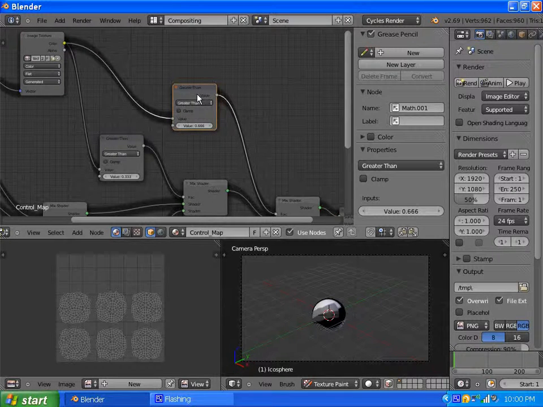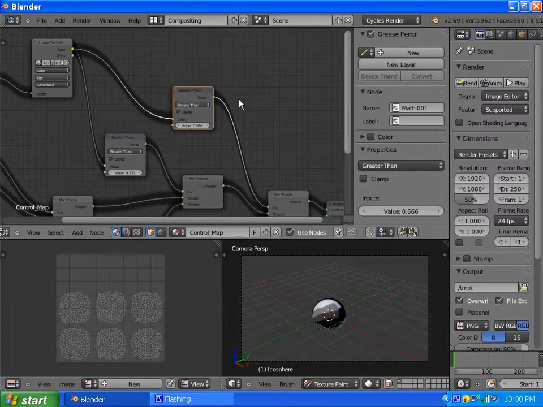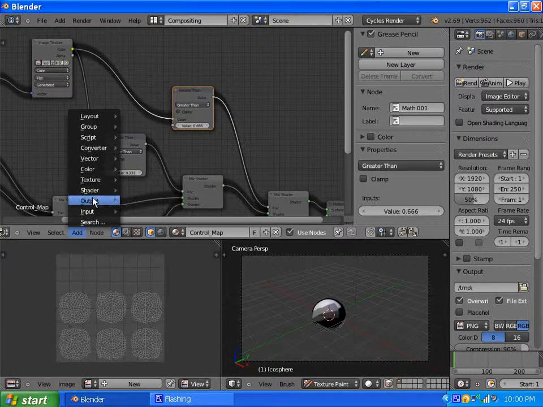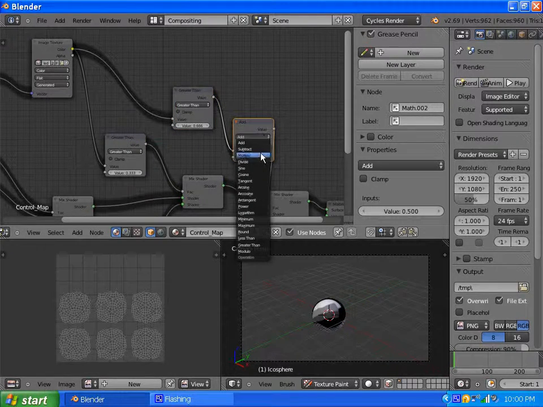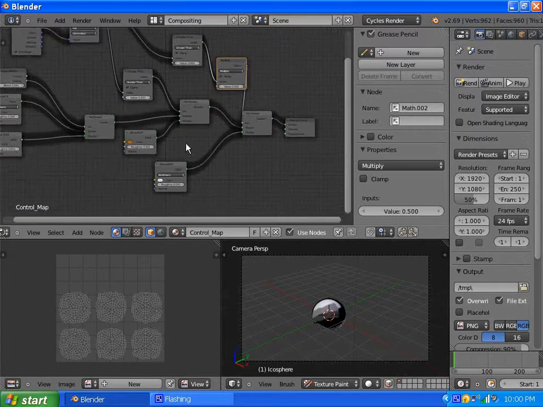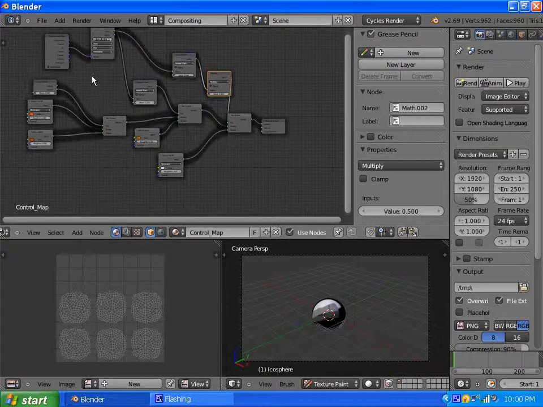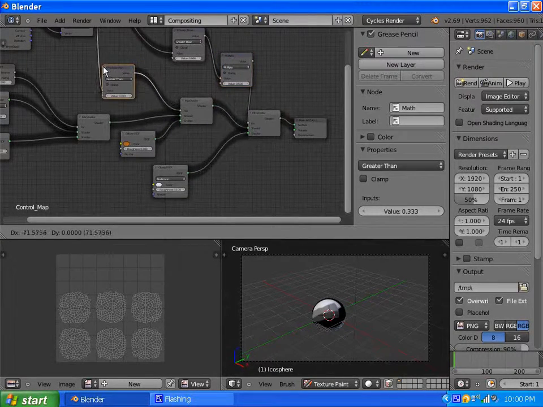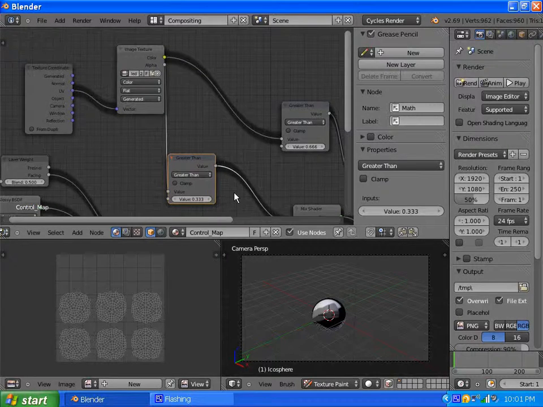Alright. I'm trying to think of how to do it. So we're going to add another math node. And multiply. Because I want to have a fuzzy blend between them. I just don't want them to snap to the next color so fast. So multiply in here. Got that first part working where it switches. But I want to fuzz it up, so.